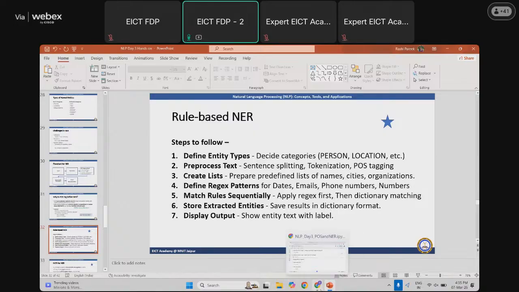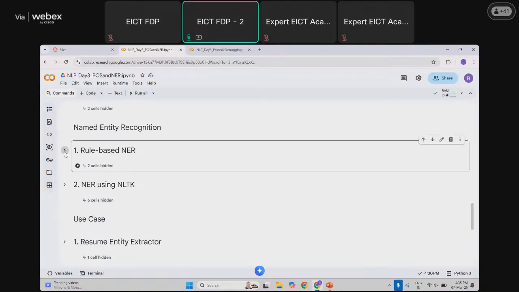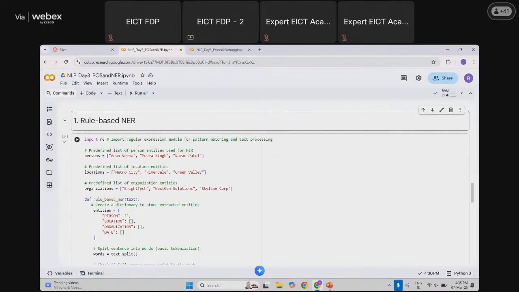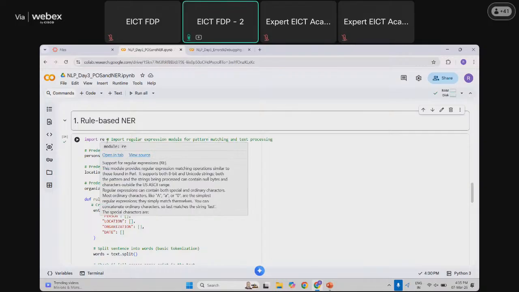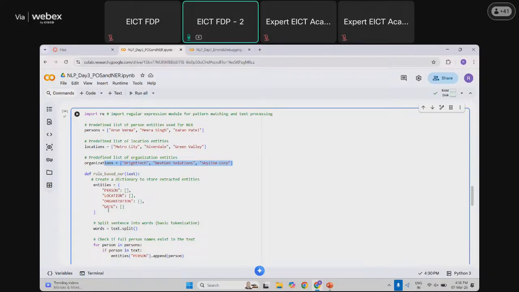So let us just see the Colab notebook. When we are using a regular expression, all we need to do is import re. This will allow us to write regular expressions in our code. Next is a predefined list of people we want to extract from the input, predefined cities or locations you want to extract, and a predefined list of organizations. As this is rule-based, we have to write it here in the form of lists.